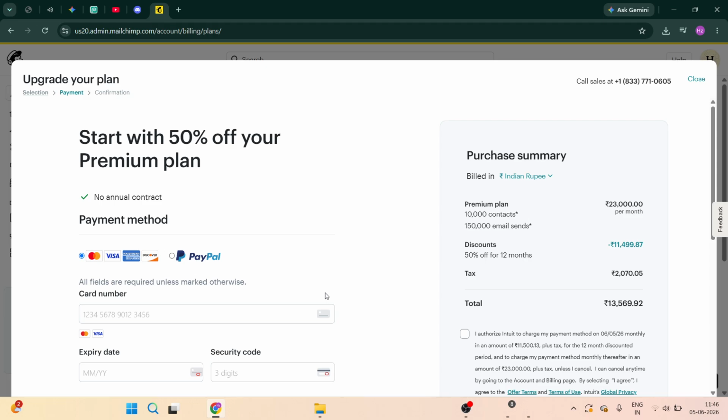Congratulations! You're all set to enjoy the additional features that come with your new plan. Remember, if you need to revisit your options in the future, you can always follow the same steps to make adjustments as your business grows and changes.